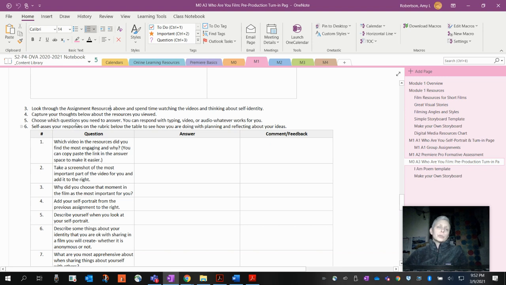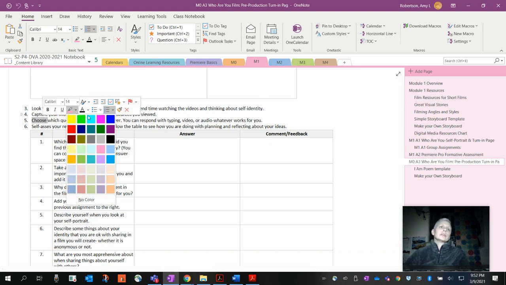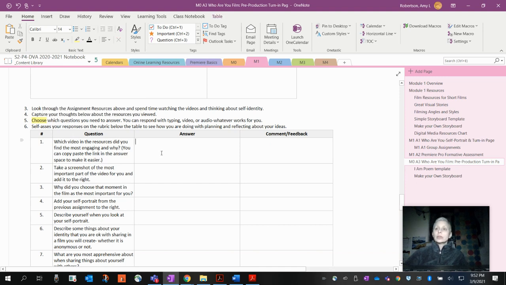So I want you to choose which questions you need to answer. And I'm going to highlight choose because you get to pick what works for you and what you need to answer. You can always come back later and answer them too. Remember, this is formative. It's not graded, but it's an important aspect of our assignment. You can respond to these by typing. You can make a short video. You don't have to edit or anything. You just record it with your web camera. You can insert an audio, whatever works for you. I just want you to record your thoughts.